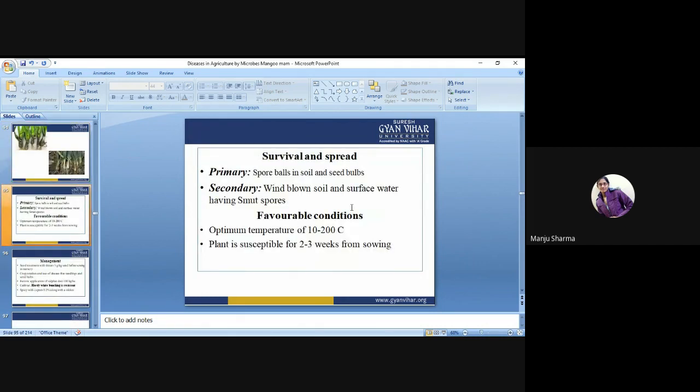Then the survival and spread. Primary survival: spore balls in soil and seed bulbs. Secondary: wind-blown soil and surface water having smut spores. Favorable conditions are an optimum temperature of 10 to 20 degrees centigrade, and the plant is susceptible for 2 to 3 weeks from sowing.